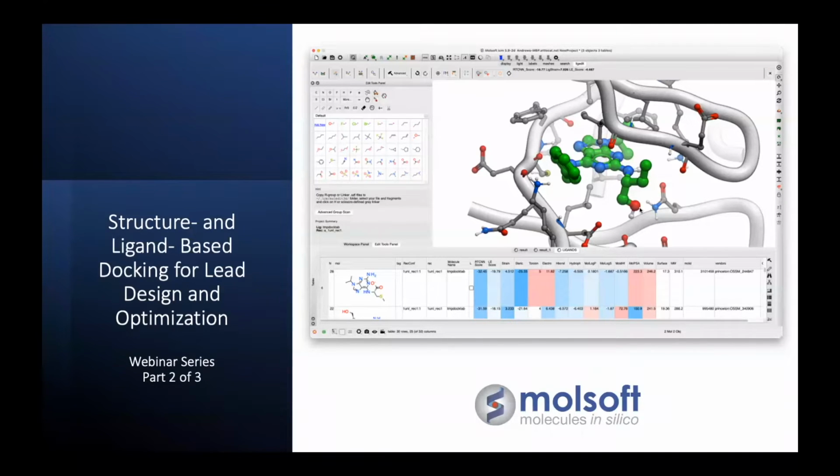Today's webinar is on structure and ligand-based docking for lead design and optimization, focusing on the ligand docking tools inside the ICM 3D Ligand Editor. This is part 2 of a three-part series on the Ligand Editor.